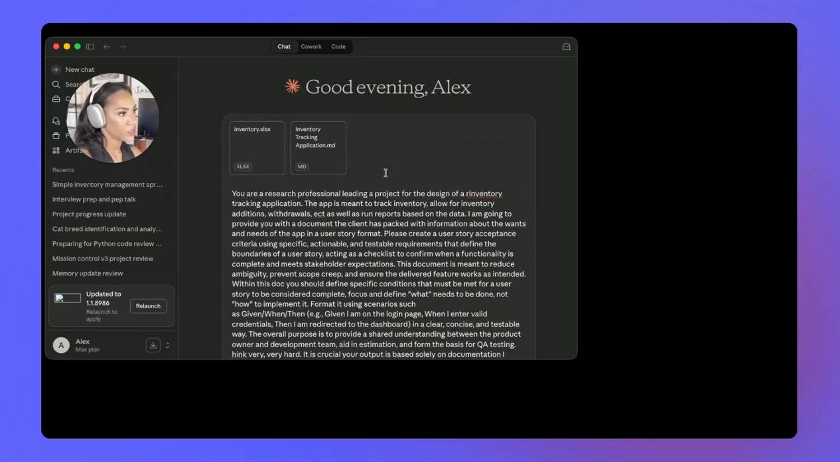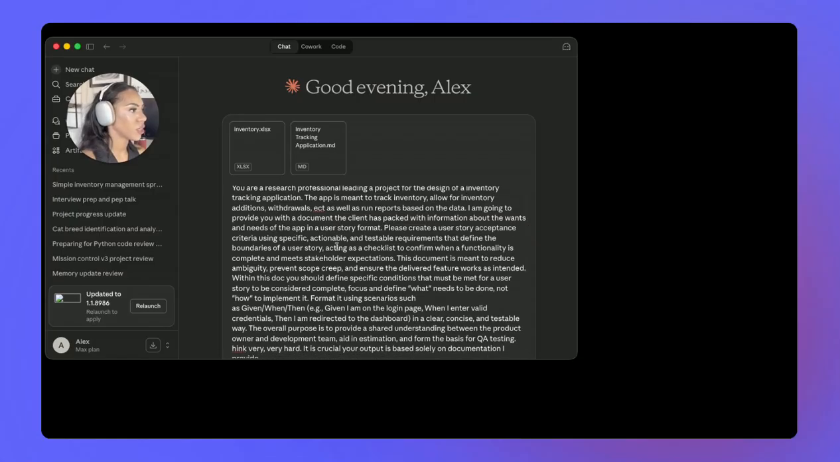And so the prompt says, you are a research professional leading a project for the design of an inventory tracking application, and the app is meant to track inventory, allow for inventory additions, withdrawals, etc., as well as run reports based on the data. I'm going to provide you with a document that the client has packed with information about the wants and needs of the app in a user story format.